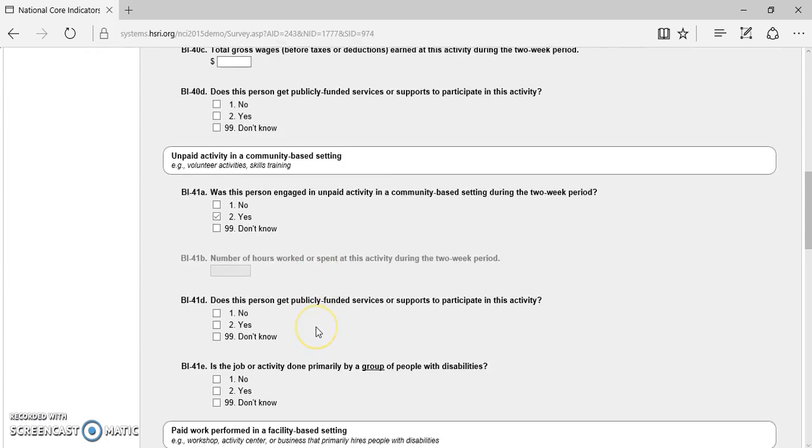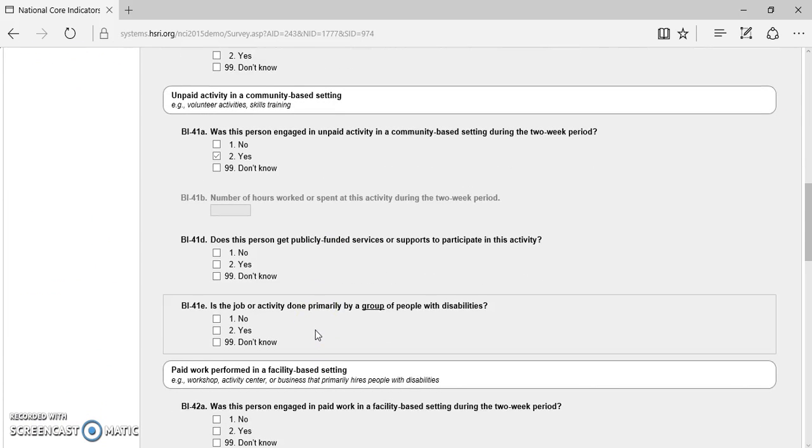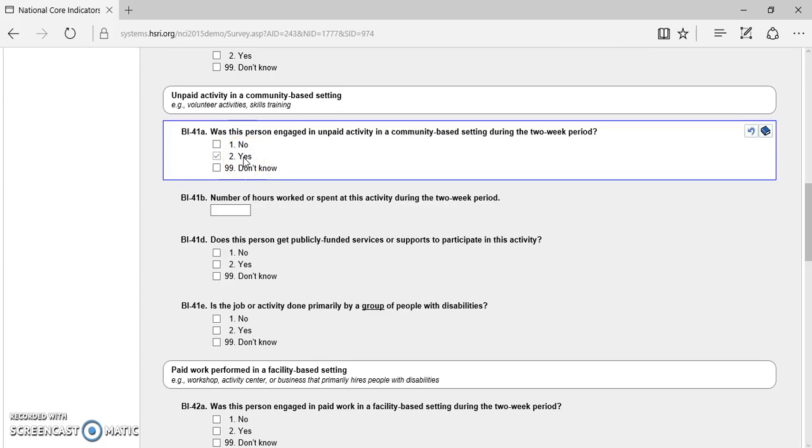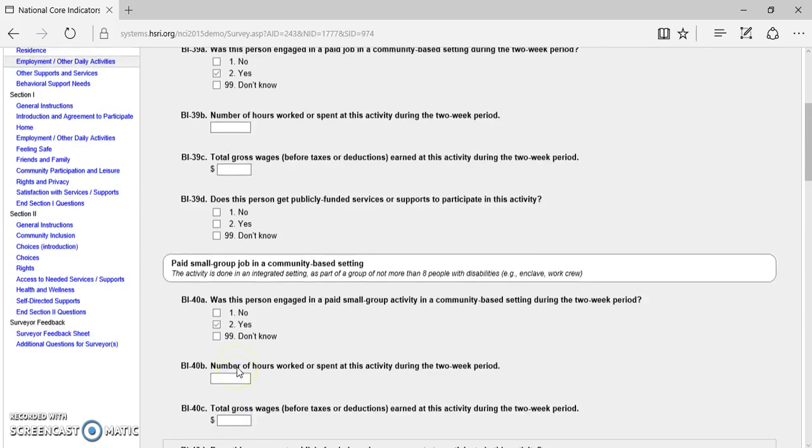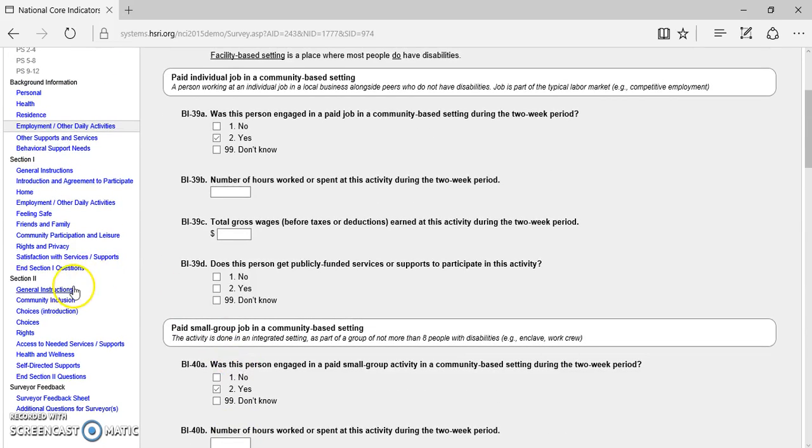Scrolling down, we ask questions about unpaid activities. So you may find out that the person is engaged in an unpaid community activity. Then we would ask about number of hours worked in that unpaid activity, but then we would not have that question about number of wages because it is unpaid. All right, so we get the idea here. We're going to jump over to section 1 of the survey.